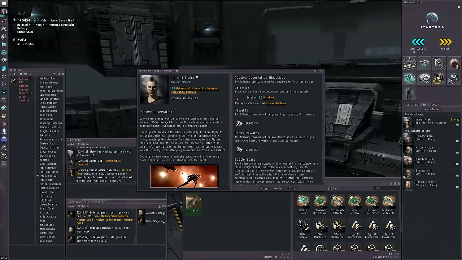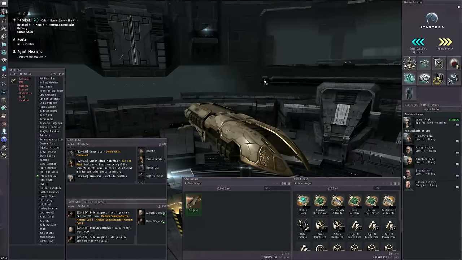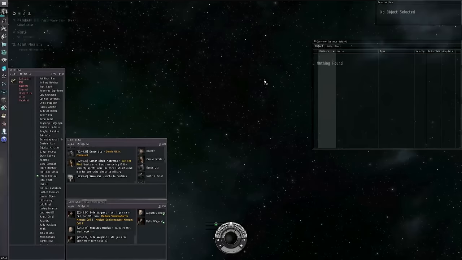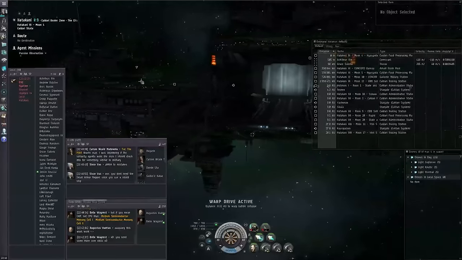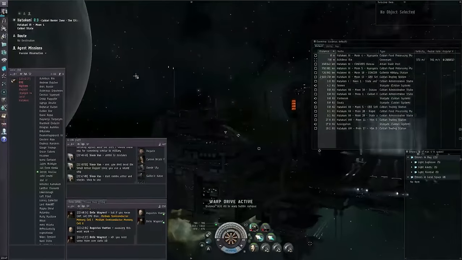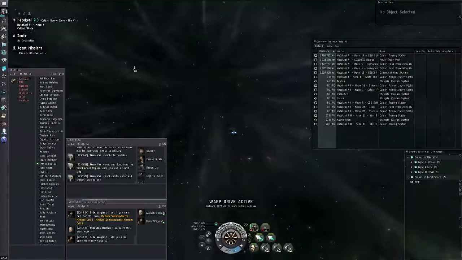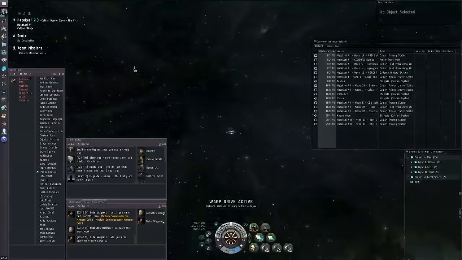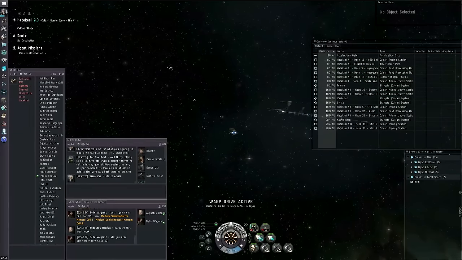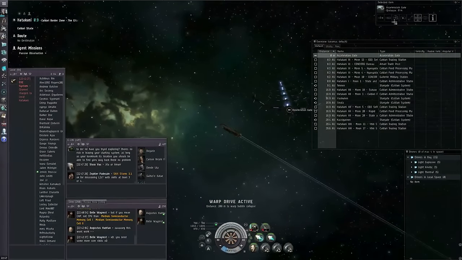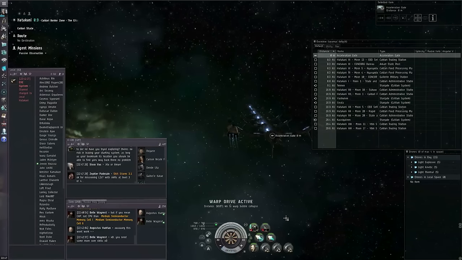Alright, scout out the drone hive and report back on friendly vessels. Accept. Close. Undock. Warp drive active. Warp drive active. Oh look, an acceleration gate. Haven't seen one of these recently.